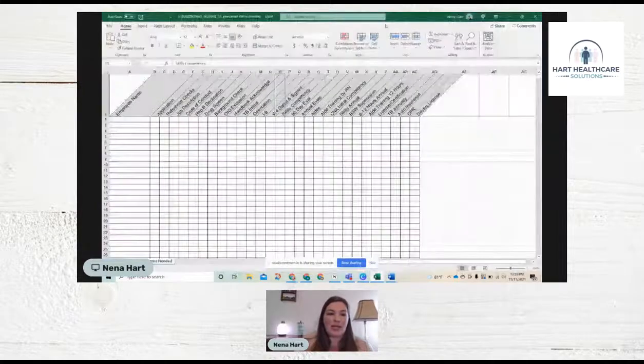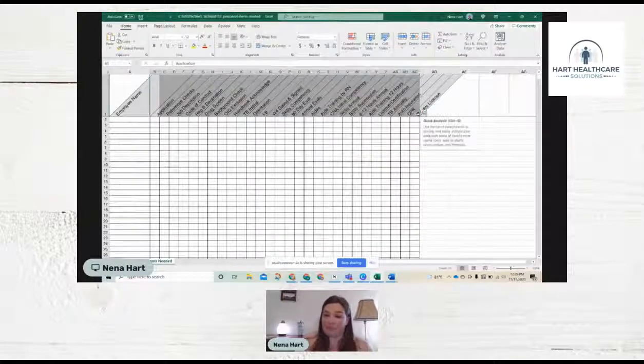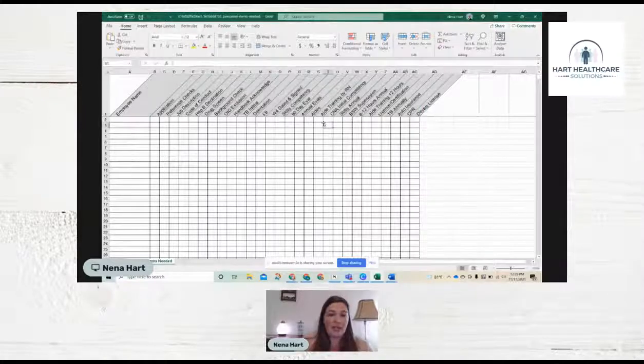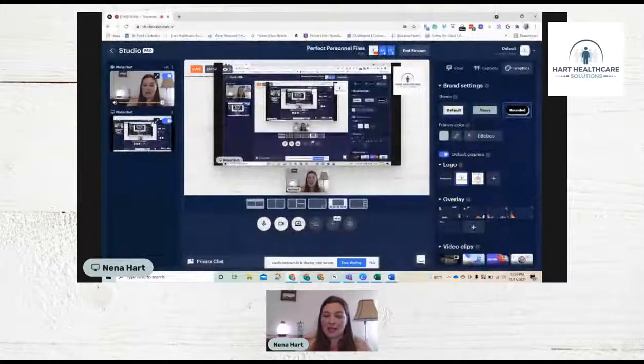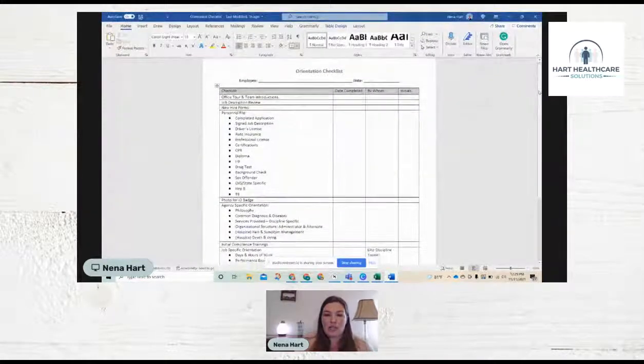The second one is this personnel items needed. This is a way to audit your existing personnel files by employee. So employee name, and then everything that's supposed to be in it. Now, some of these may or may not apply to you, and there is an individualized list in this download pack by agency. So private duty, hospice, and home health each have their own list. And then the last thing in it is going to be the orientation checklist, which is going to show you all the items required.